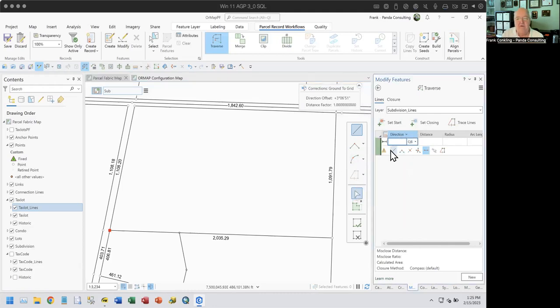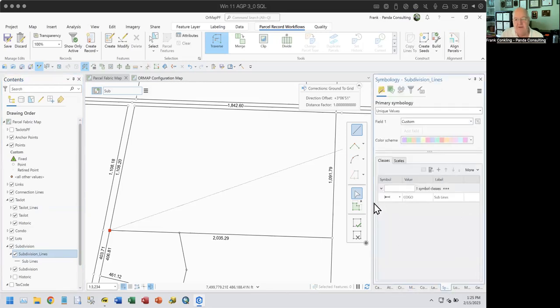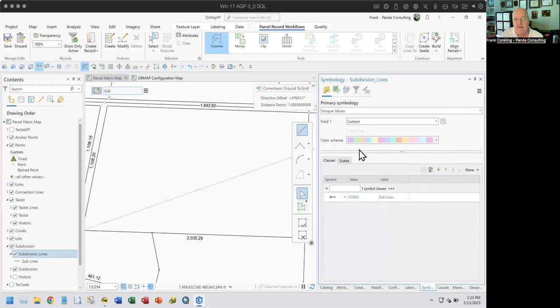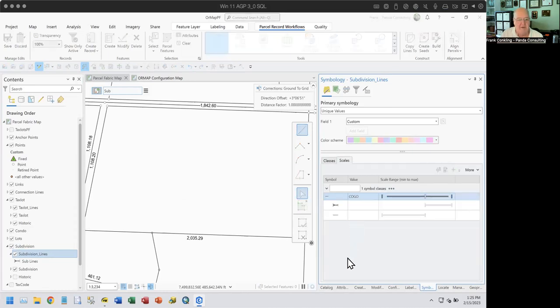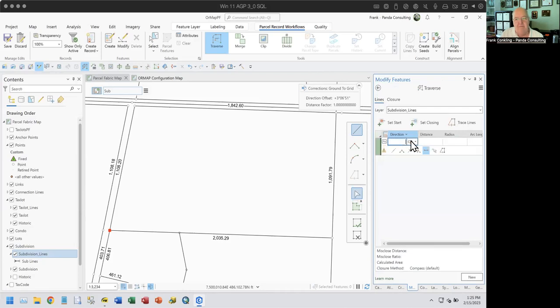Okay. So now, why is this giving me an error warning? Let me just make sure. I got an error warning here. Let's look at the symbology here. I suspect that my scale dependency is set where I'm probably so far beyond it. Let me change my scale dependency up a little bit so I can make sure I see them all the same way. All right. Back to my traverse.